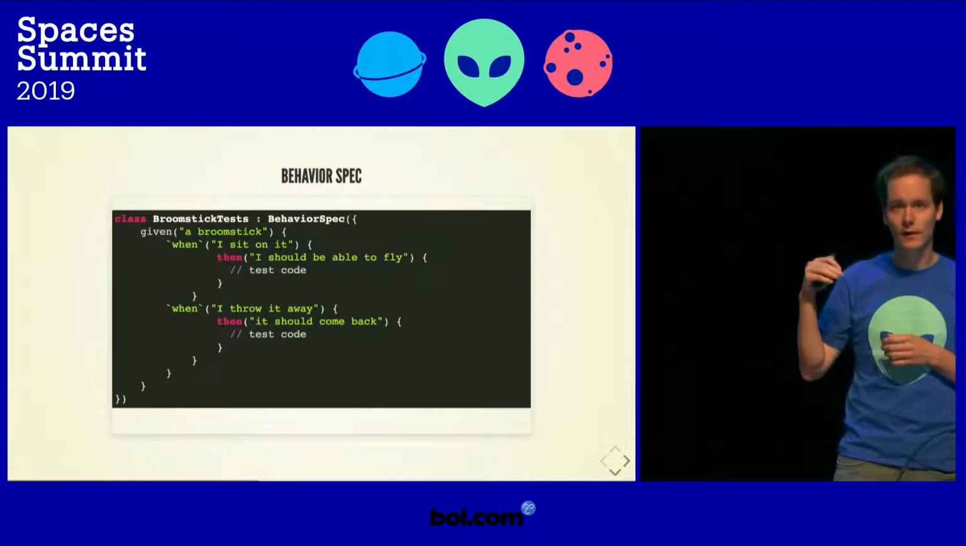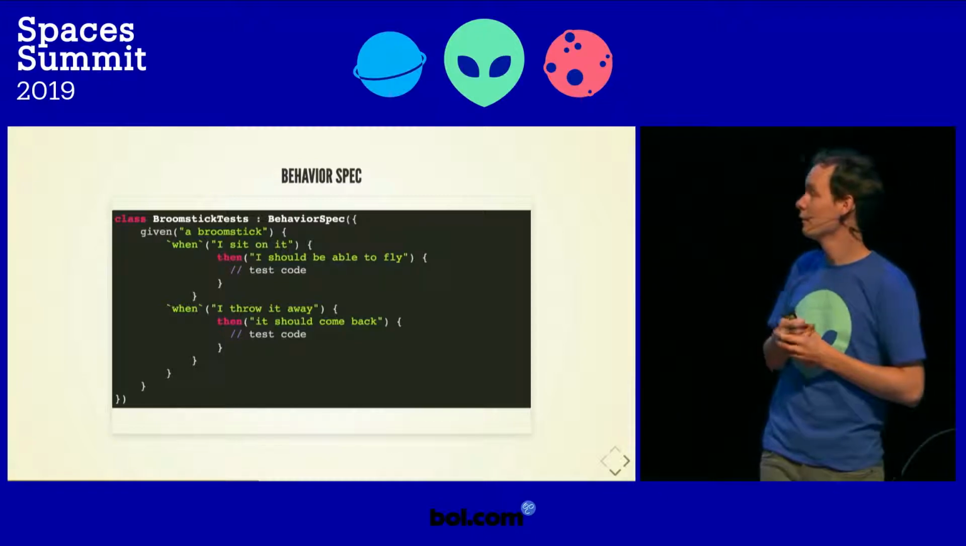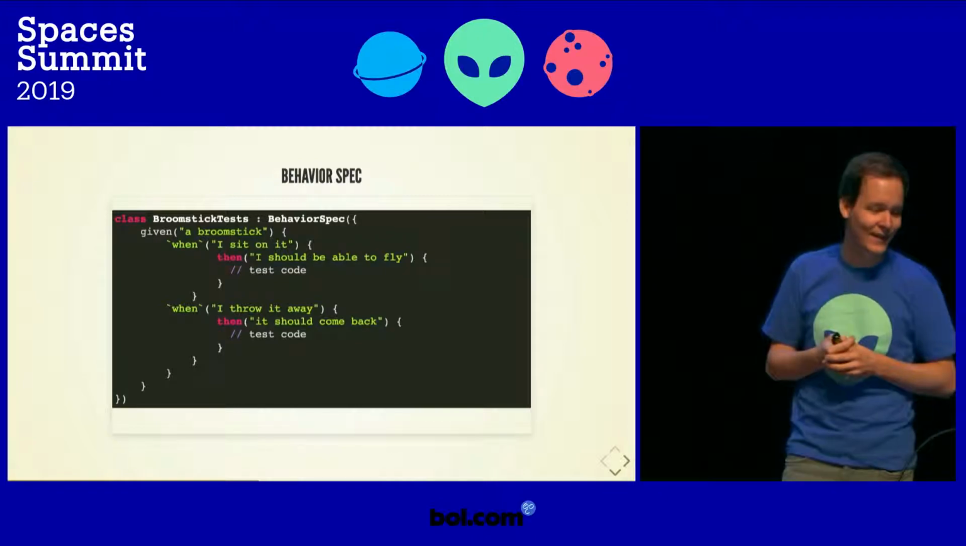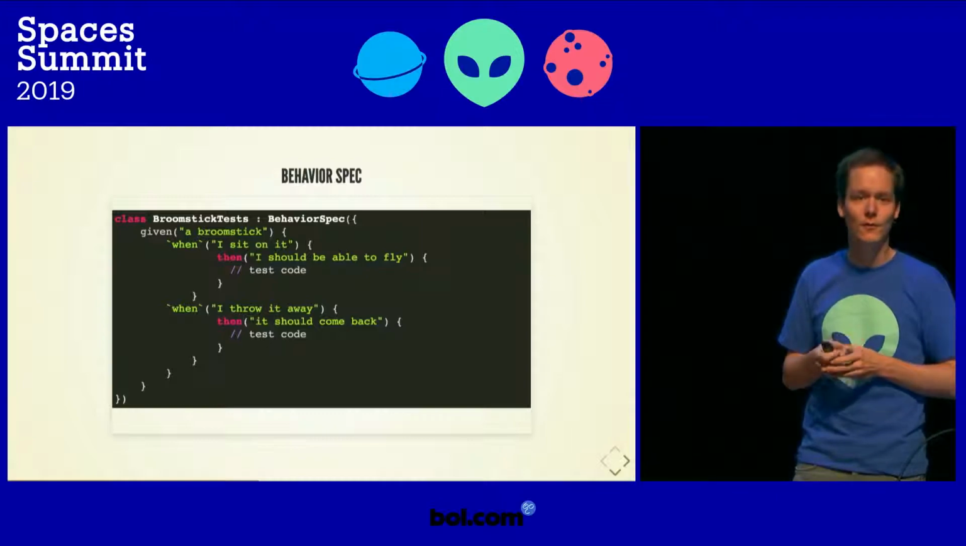In the when, you actually execute the method you want to test, or function, I should say, in Kotlin. And in the then block, you do your assertions.